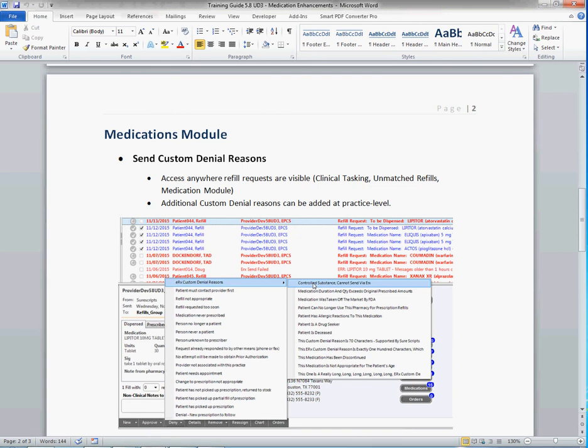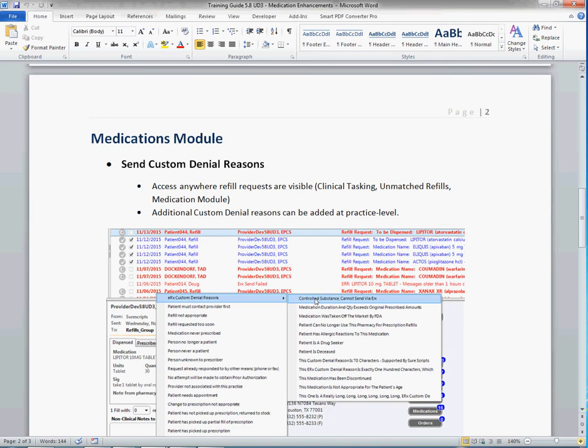We now have available a list of custom denial reasons, and this will be available anywhere refill requests come through, so either in a clinical tasking, unmatched refills, or the medication module. And you'll see there's this list of custom denial reasons that are now available. We also, at the practice level, have the ability to create our own custom denial reasons.